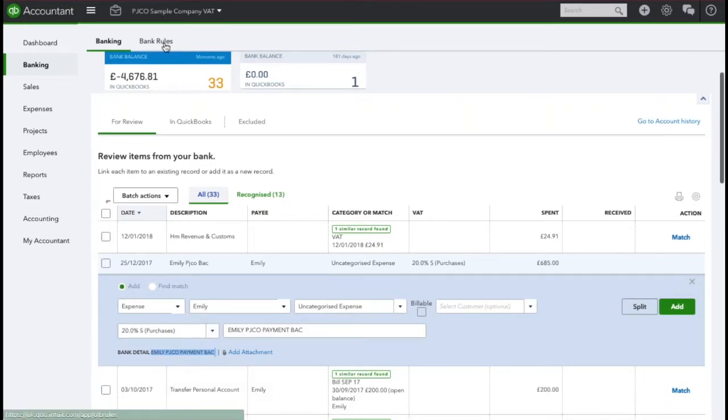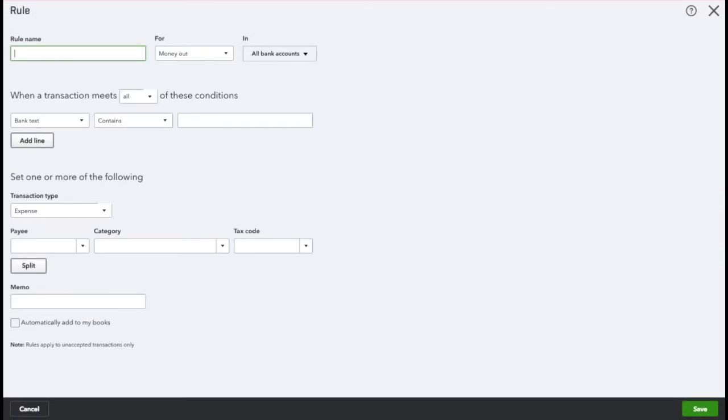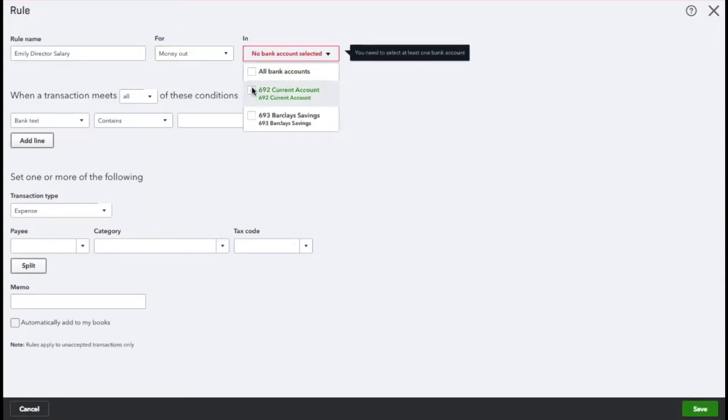Next, click on the bank rules and then click on New Rule. Name the bank rule accordingly, so in this case I'm going to call it Emily Director Salary. It is for money out of the account. You can actually set rules up for money coming in regularly as well. And make sure the bank account is selected to the correct account. So in this case, it will be the current account.